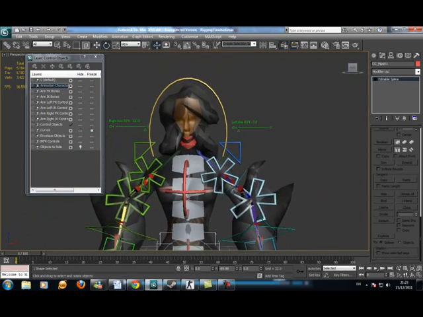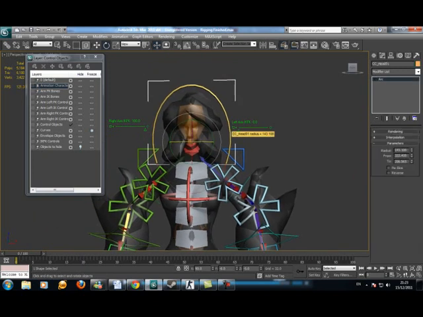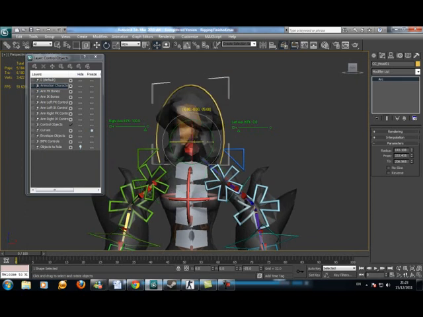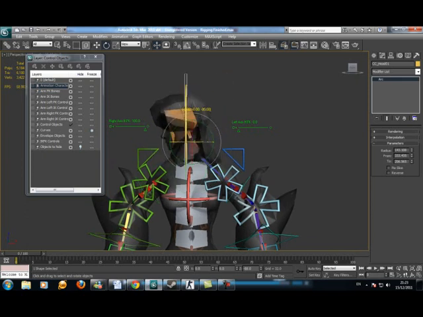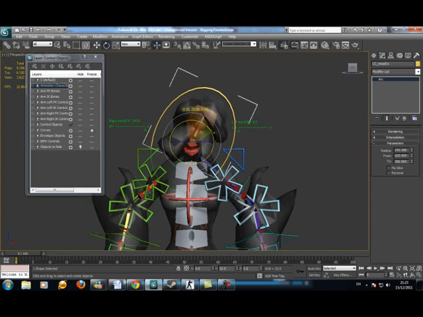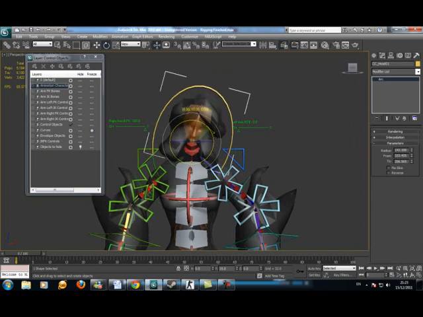As well as this, I'll just quickly run through the head. So the head is pretty, well, it's pretty bog standard really. It's just linked to the neck and the head bone, and there we go. So we got some head movement in there.